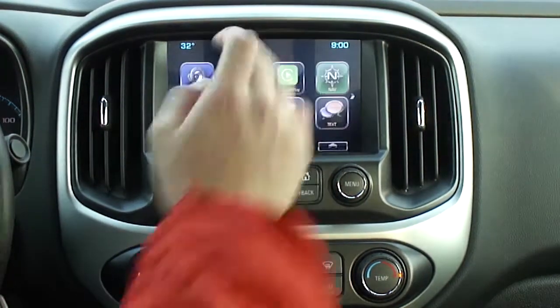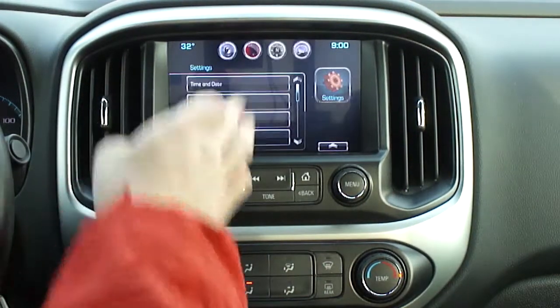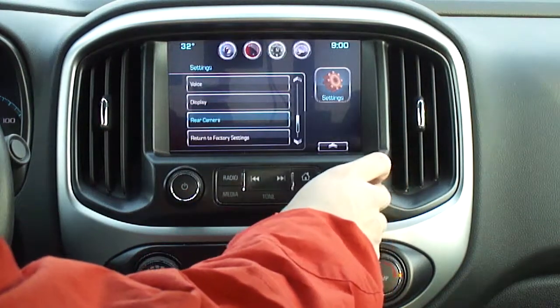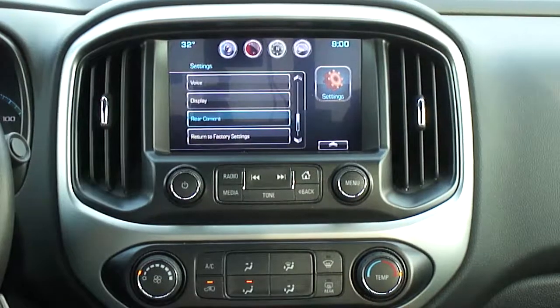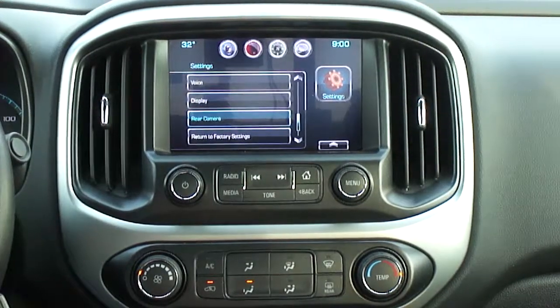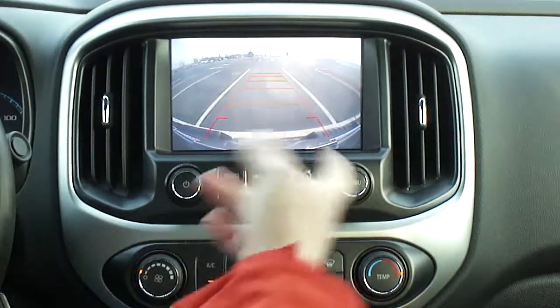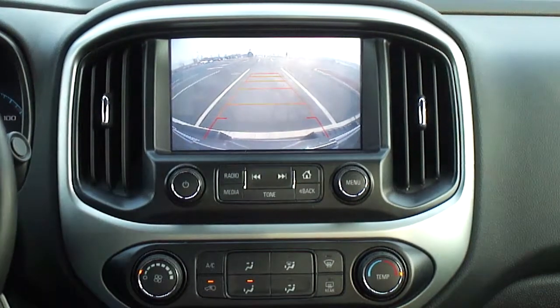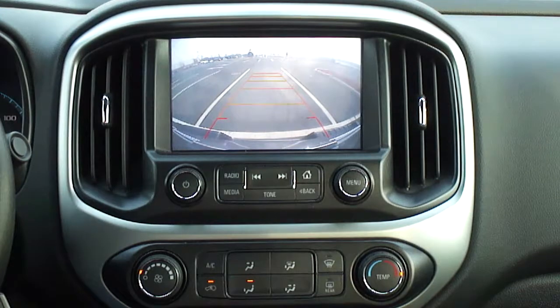So let's go home over here, and let's go into settings right here. Multiple settings over here: time and date, language, vehicle, rear camera. When you set the truck onto reverse, as you can see, you get a rear backup camera with guidance lines, and they turn as you turn the steering wheel.